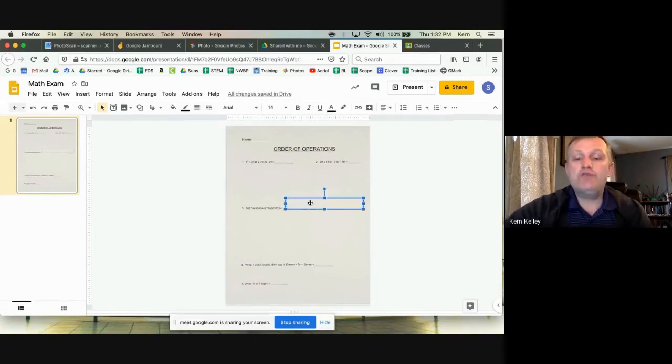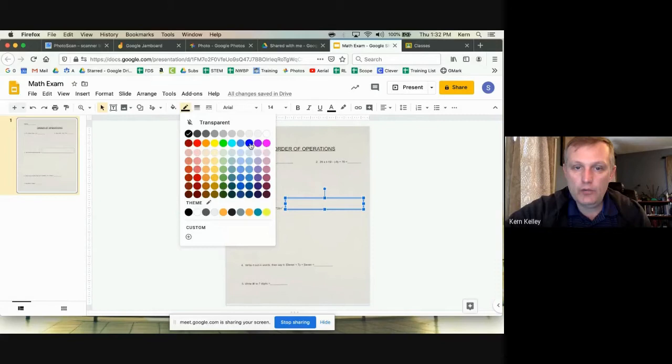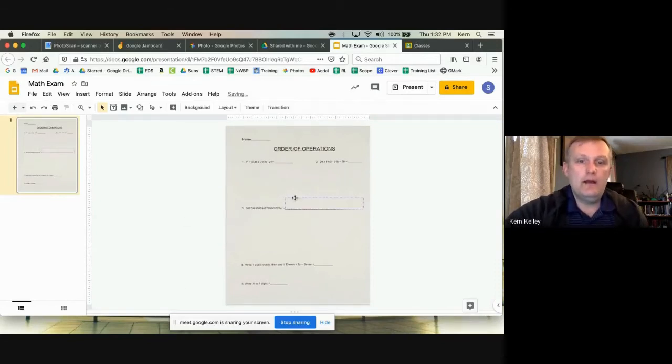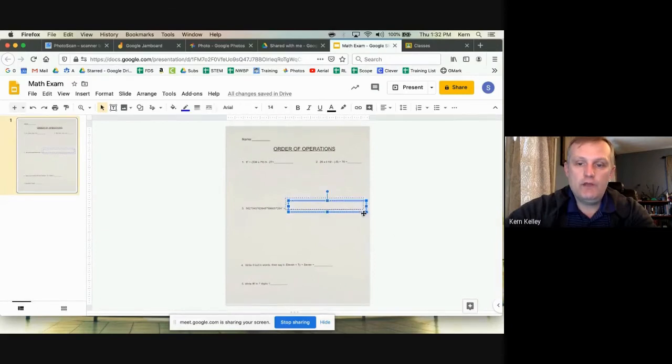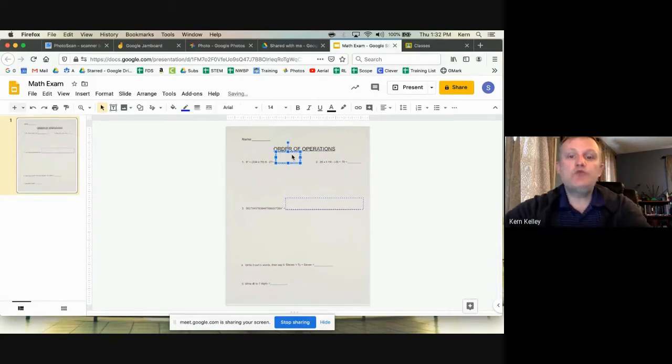You don't have to do that, but that gives them something to look for. Oh, okay, this is where my answer is going to go. In fact, you can even make it blue so it really sticks out. Make it a little thicker. There we go. And then I could take that and make a couple versions of those to put at different places. So each of those would have a box that students would be able to write stuff in.